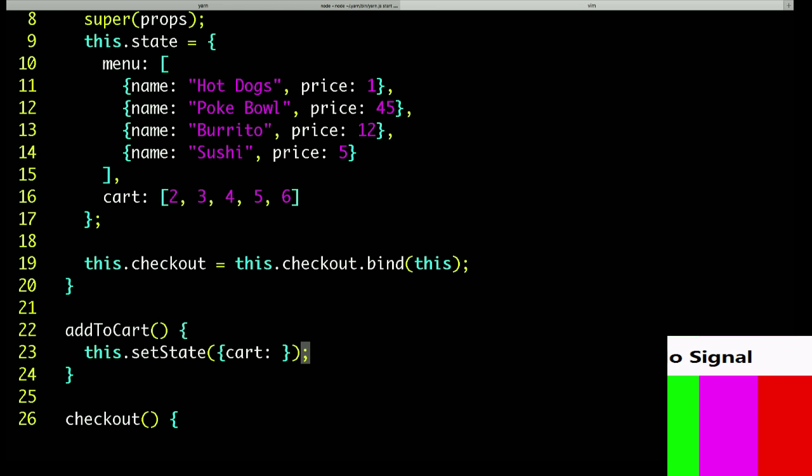Bingo. Second platter of cookies for you. Yes, I would be directly modifying the state at that point. So instead of using .push, I want to use .concat, because .concat is going to return to me a new array that I can then set in state. So this.state.cart.concat, and then here's where things get interesting.